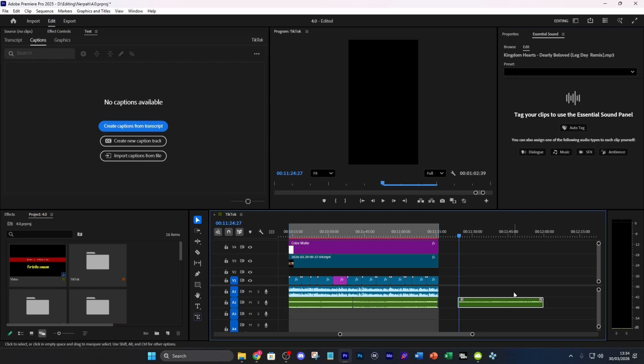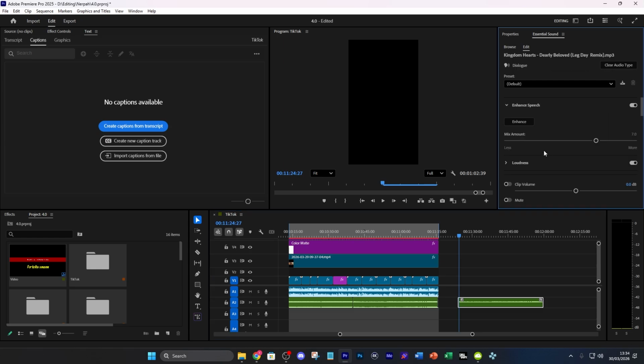So what you want to do is go ahead and click on your music once you have the Essential Sound thing open, and then just go ahead and click on dialogue, which is going to be the first option. So go ahead and click on that. And then over here, you're going to be able to change a lot of things. And what you want to do is adjust the mix amount.